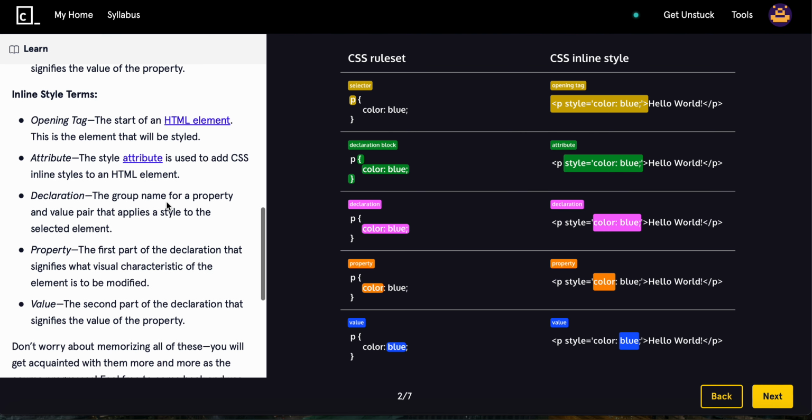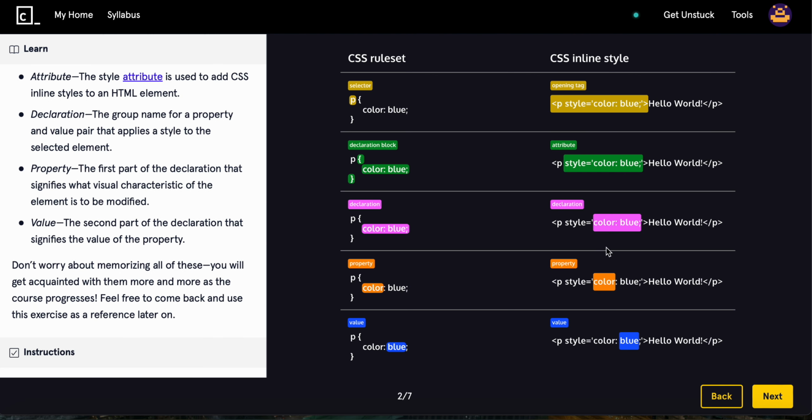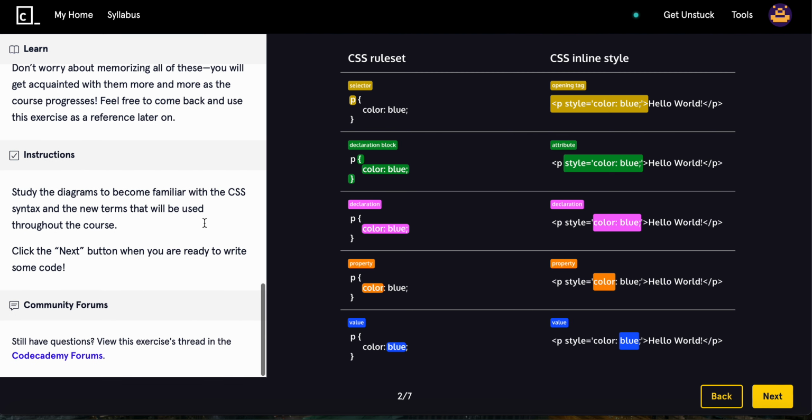As for the inline, there's the opening tag right there, and then you have the attributes, which is essentially the declaration in the rule set version of this. And then you have the property right here, which essentially is the thing you're trying to change again, which is color. And then you have, of course, the value, which is blue right here.